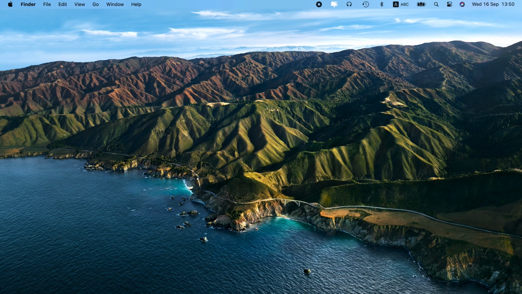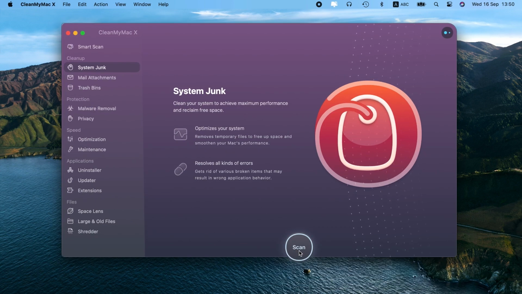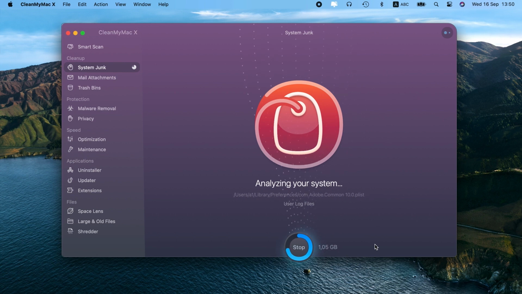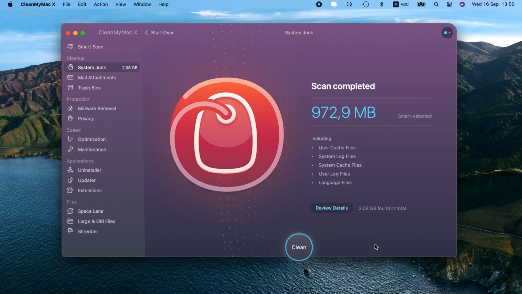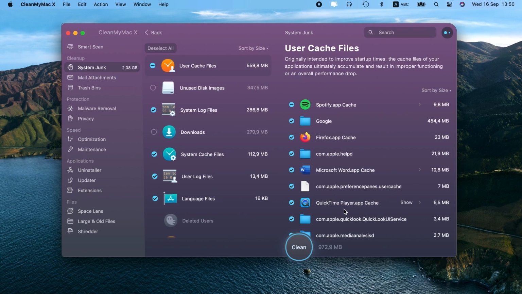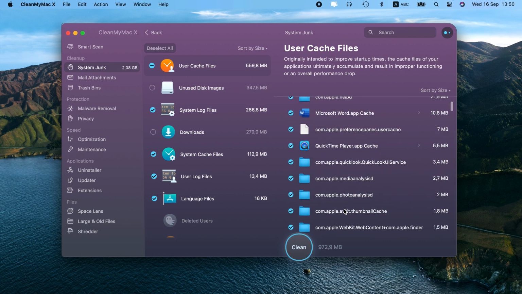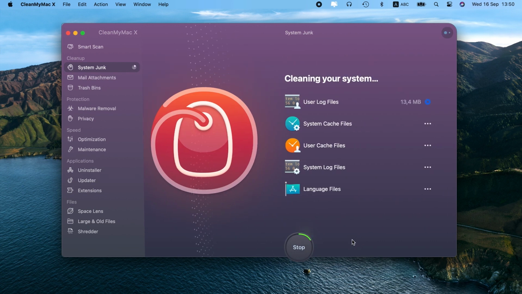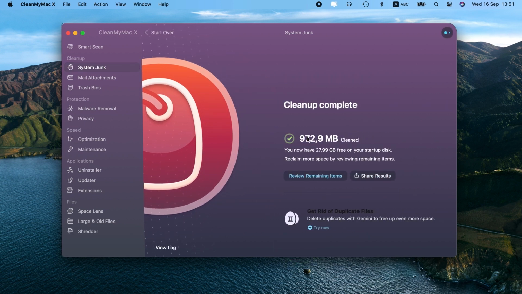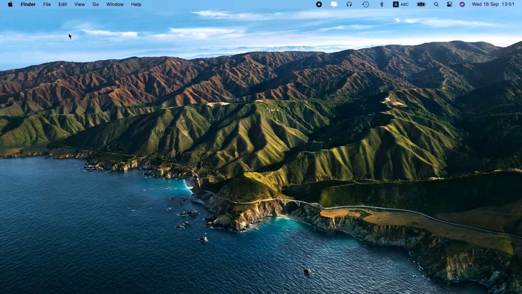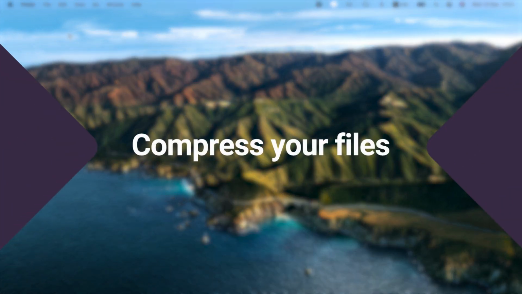Launch the app and click the System Junk tab. Then run the scan. Once done, review the files and press Clean to trash them for good. Well done. If you don't want to delete the files for some reason, archiving or compressing is a nice alternative.